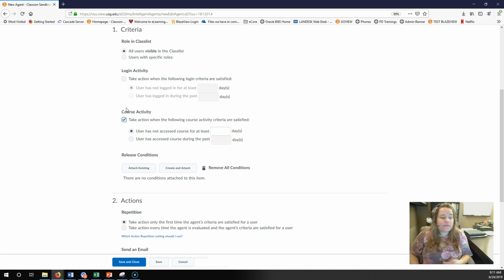So, user has not accessed course for at least. That means it's going to run when that number of days has been reached. Or, user has accessed course during the past however many days. I tend to like this one: user has not accessed course for at least, we'll say, 5 school days. That would be a whole week that they haven't accessed your course.